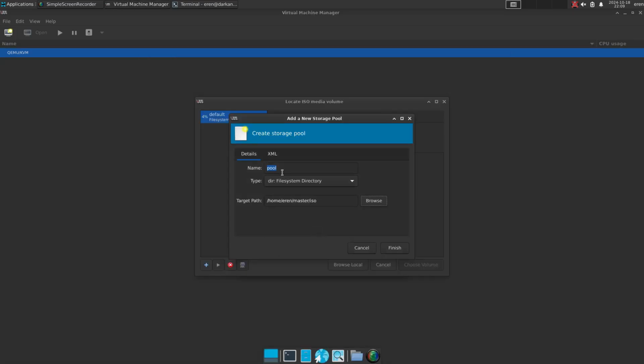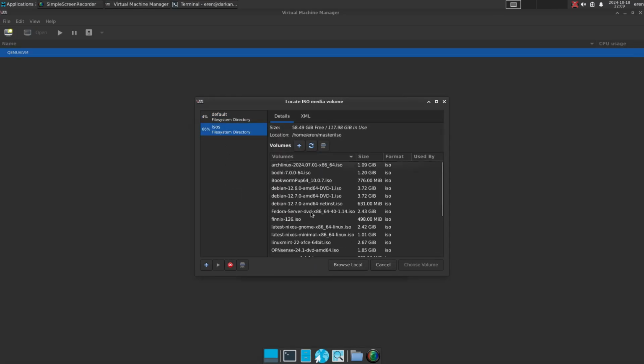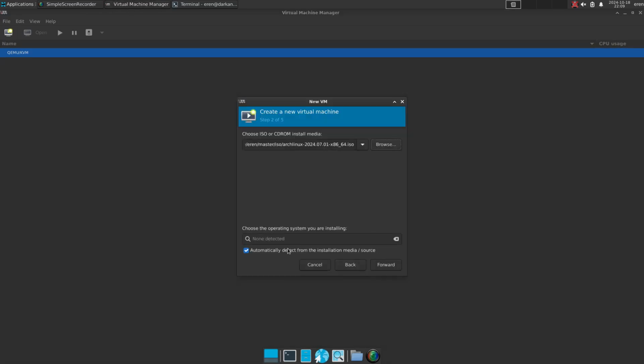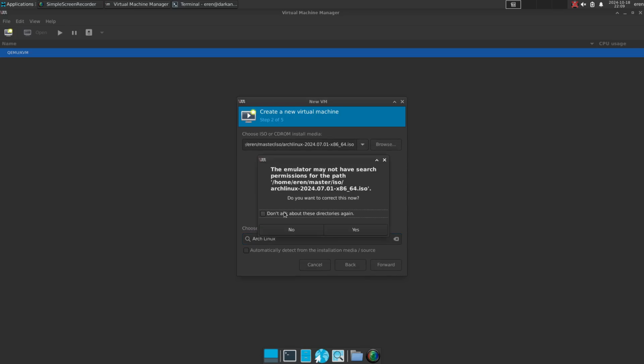Here we are creating a directory to scan for when we look for ISOs. Once we added the directory, we can see all the ISOs in there. I'll choose Arch Linux for now. Let's specify the type of the OS. Click on forward. Ignore this warning for now.